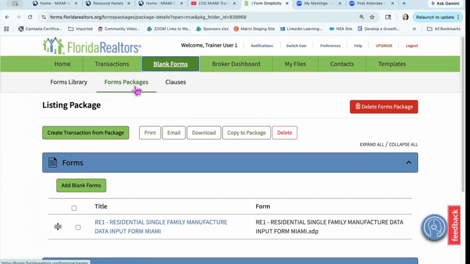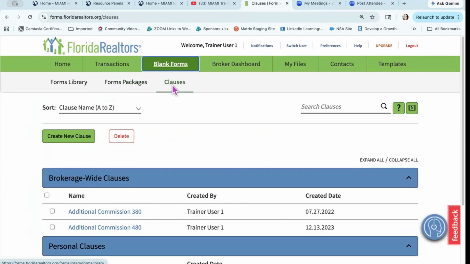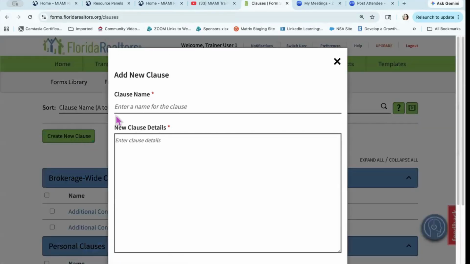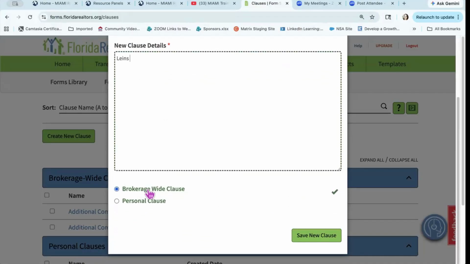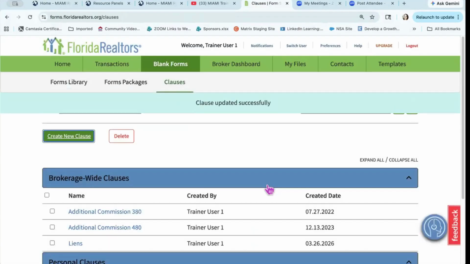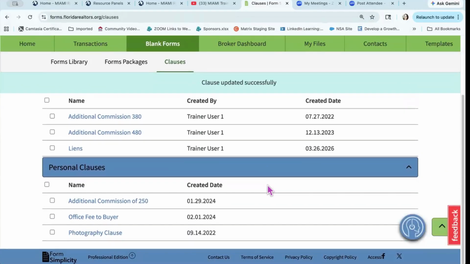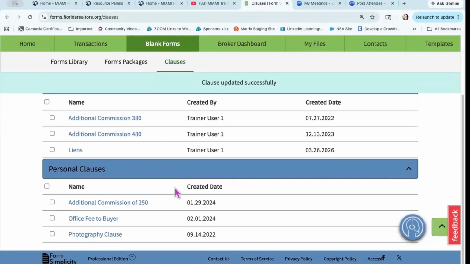Aside from form packages, how to update them and how to edit them, you also have access to clauses. So if you wanted to create broker-wide clauses, you can create a new clause and you're able to add your clause name, liens, for example, my new clause details, liens, and then I'm able to make it a broker-wide clause and I can save it. So then if my agent needs to input that specific clause, they'll have access to it so that they can use it.